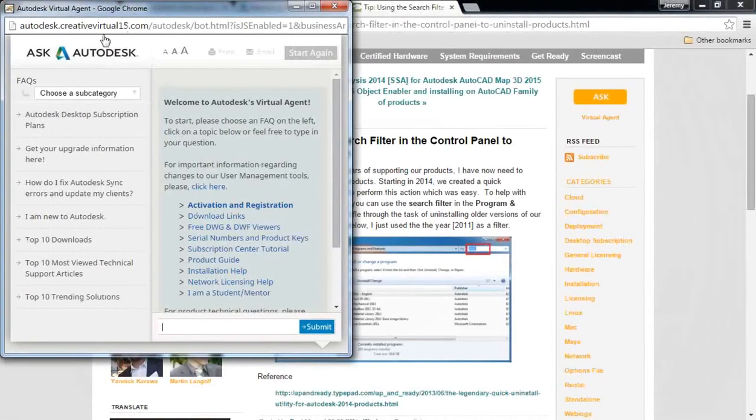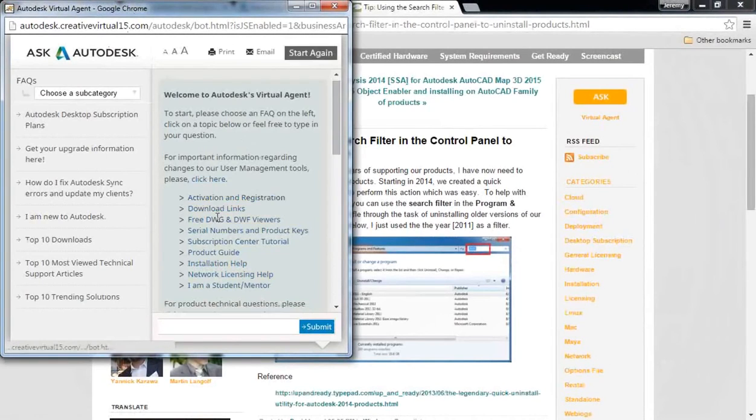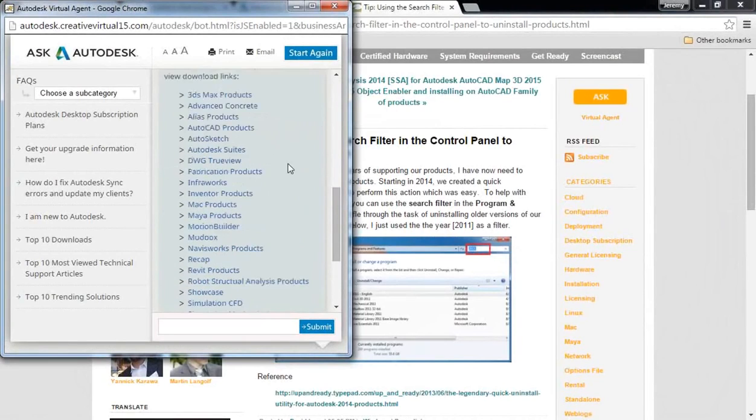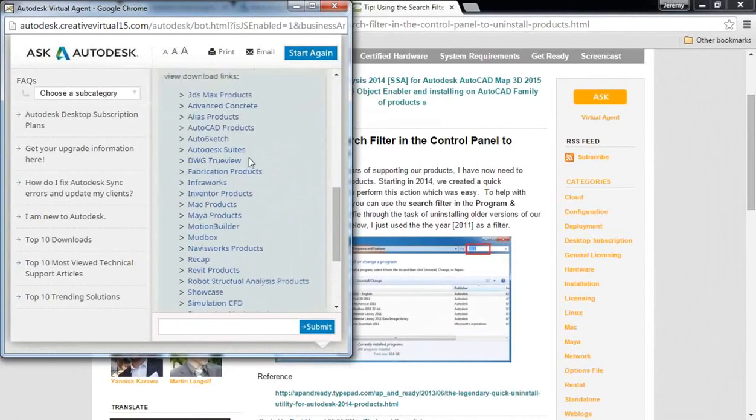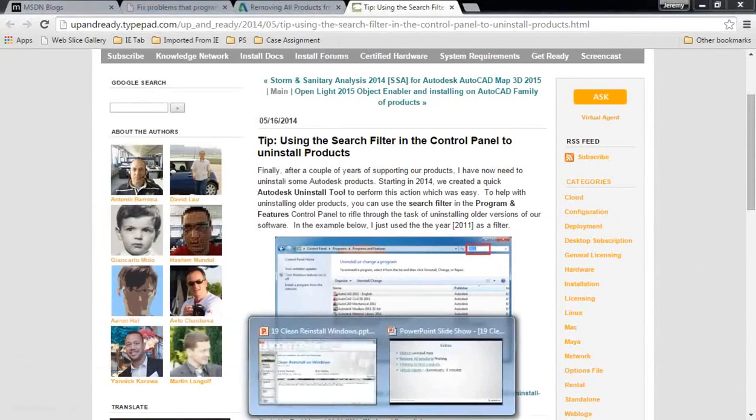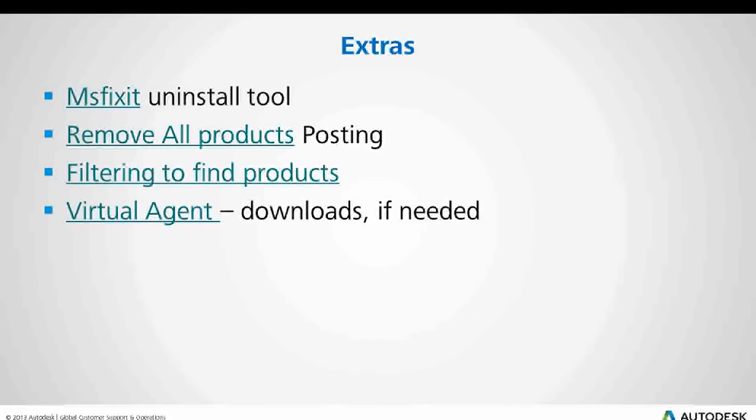So this is our download virtual agent. It's got some download links over here on the right side, so you can come in here and re-download whatever software it is that you may need. We have our suites listed here, and individual products. There's a few that aren't here, but almost all of our software is listed there. So all right, I think that is about it.